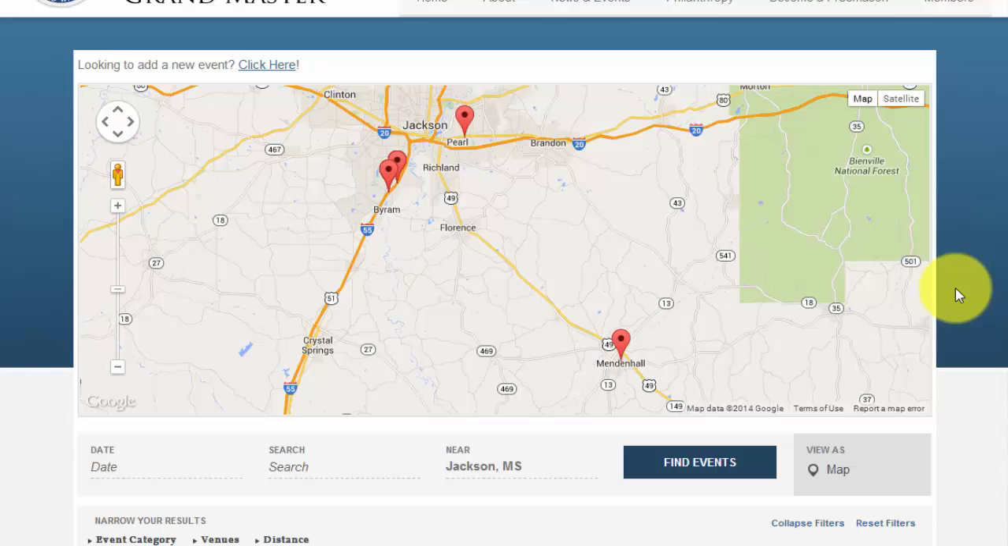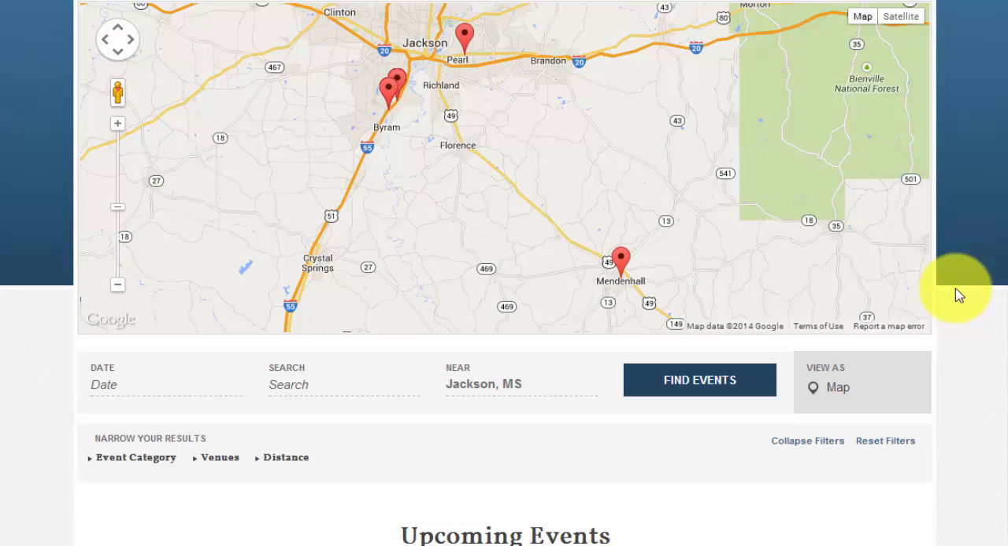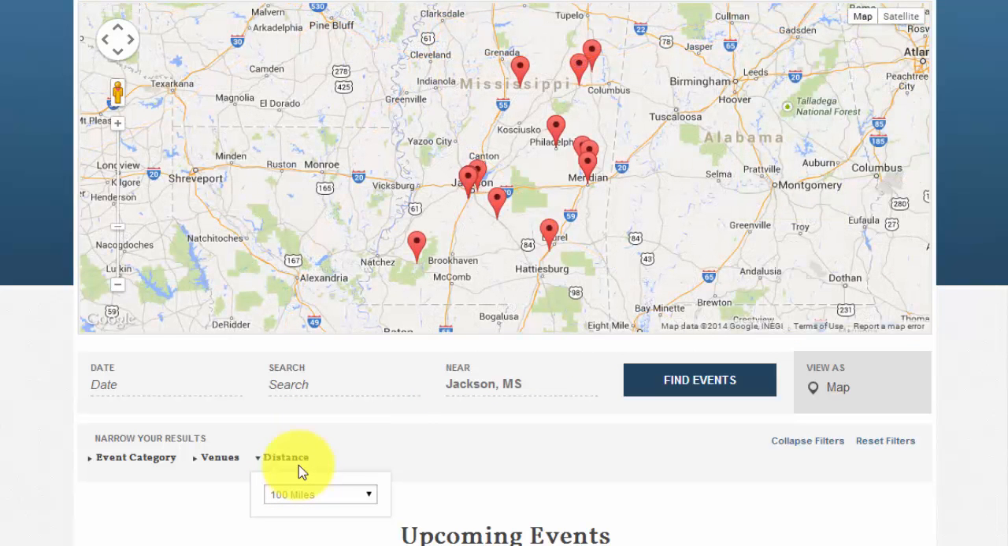If having viewed this map, I decided that I would be willing to travel further, I can adjust the distance. For example, I will adjust the distance to 100 miles. As you can see, the map will refresh and display many more events to us.